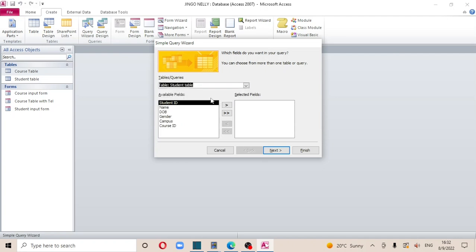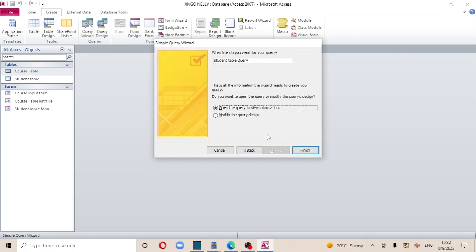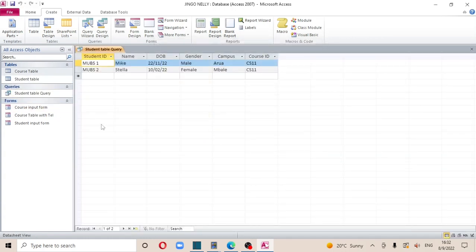I choose student, and then I take all those that side, and then I say next, and then it's of course this student table query. Yeah, I can name it that, then finish. So that is how I've created the query. Now this is how the query looks. You can see it's just that.